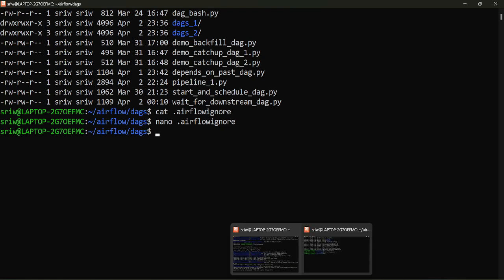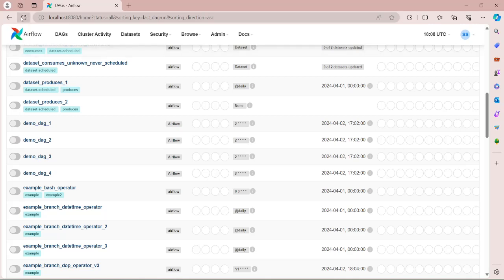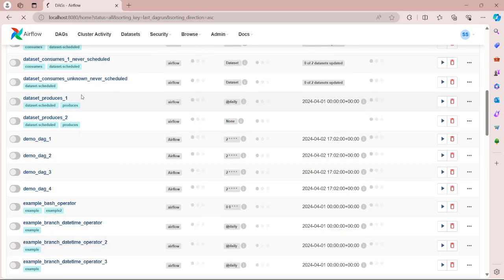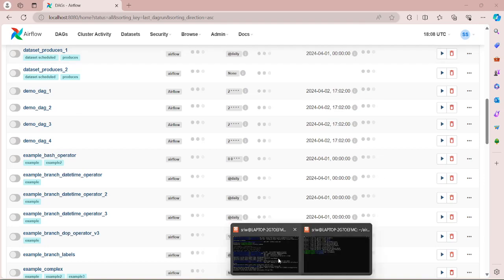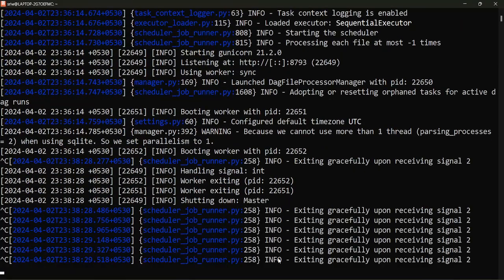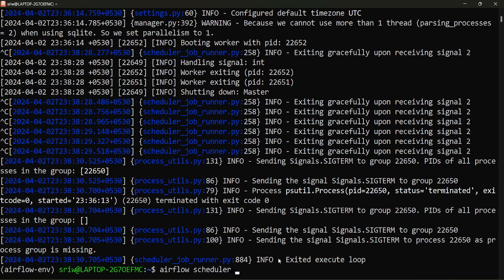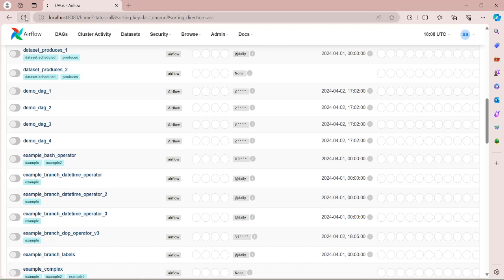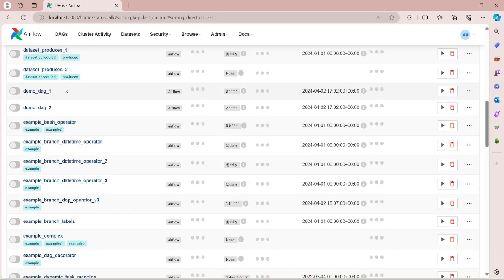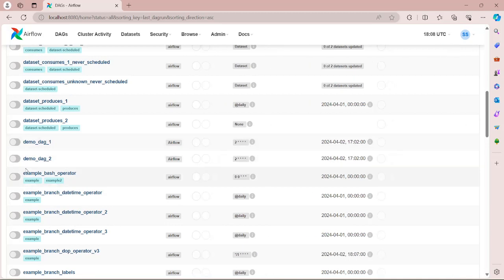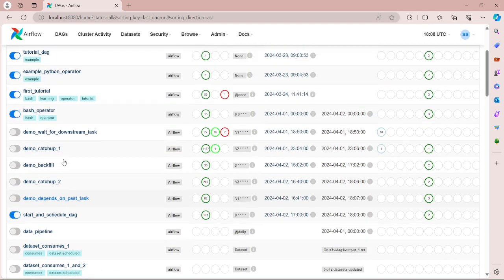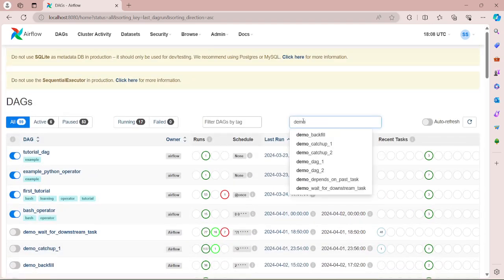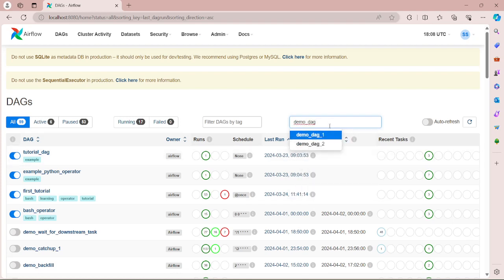Now you can see demo_dag_3 and demo_dag_4 are visible here. Now let's restart our scheduler once, and let's see if they're still being parsed or not. Okay, so now you can see demo_dag_3 and demo_dag_4 are not visible on the Airflow UI. You can check from here as well. demo_dag_3 and 4 are not visible.